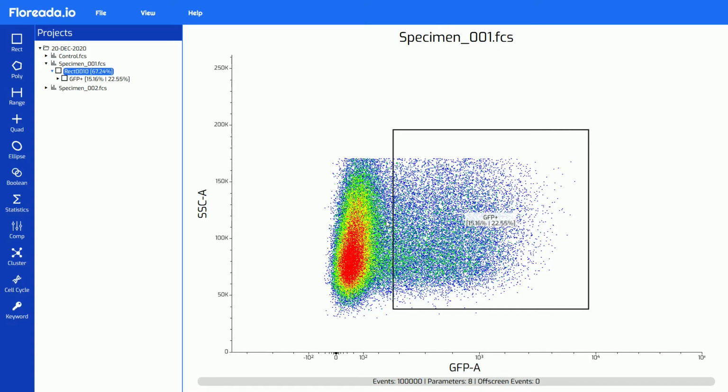You'll notice that subgates have two different percentages shown. The first percentage is the percentage of events in the gate out of the total events in the file. The second percentage is the percentage of events in the gate out of the total number of events in the parent gate.